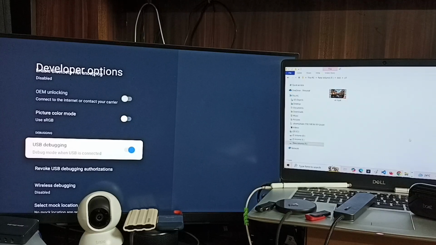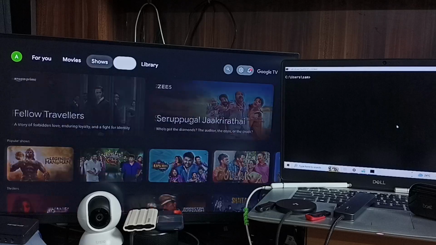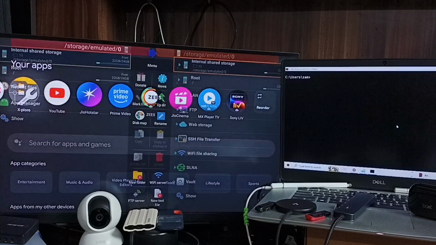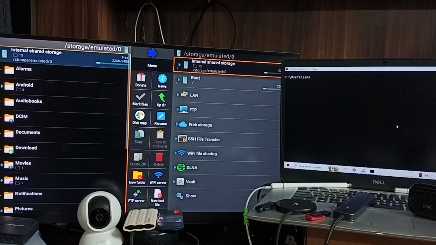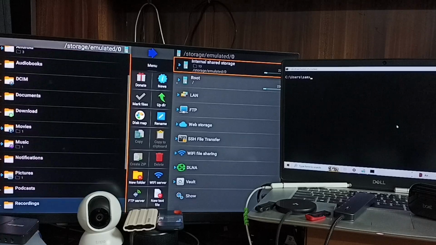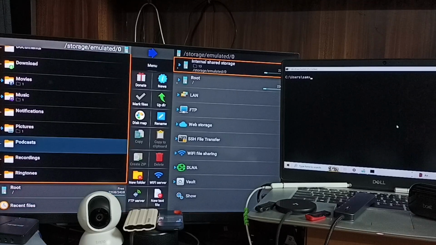Okay. So before I start, let me go to TV. In TV, open the File Manager app. Let me open this Explore File Manager app. Then go to internal shared storage. When I copy files, they will come here. Okay, transferred files we can check here.